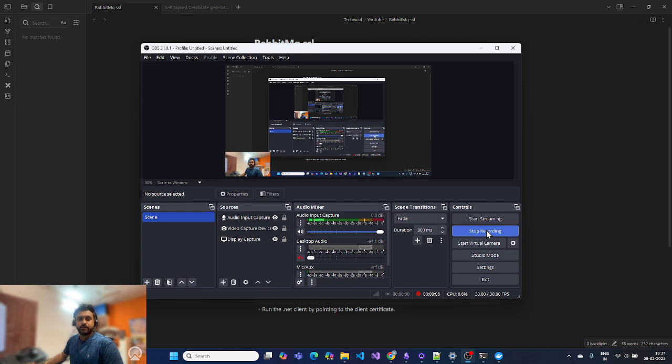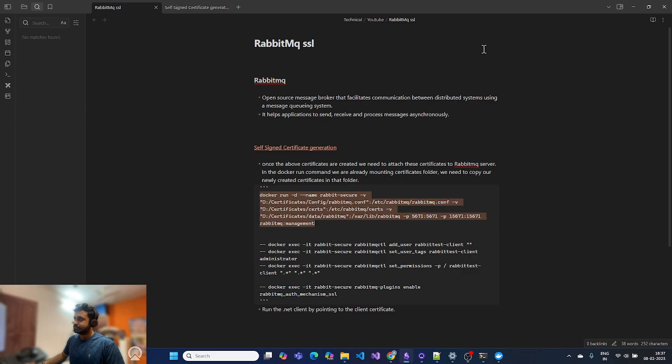Today I'll be showing you how we can securely connect to a RabbitMQ server using SSL certificates and how the traffic gets encrypted using this certificate, and also we will be seeing how we can make use of these SSL certificates for authentication when we are connecting to this RabbitMQ server. So let's get started. So first thing, what is RabbitMQ?